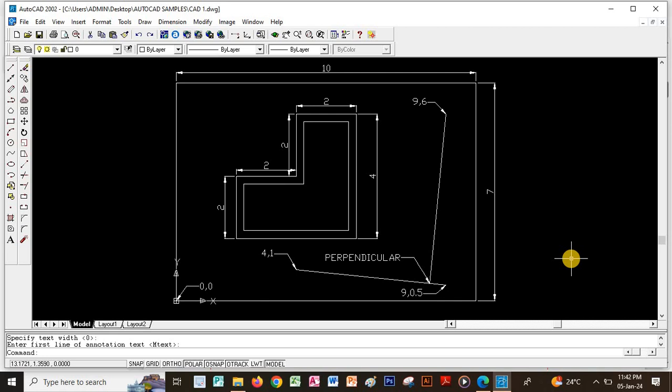So we have simply made the drawings and we have also made the dimensions of those specific drawings to ensure that we have the specific points for each particular drawing.